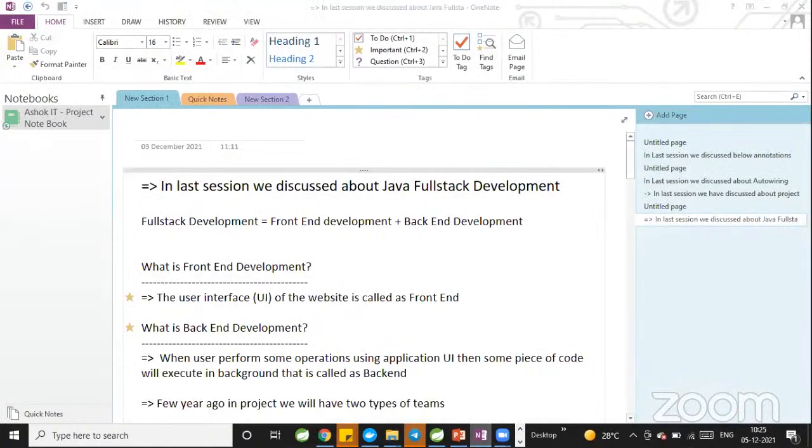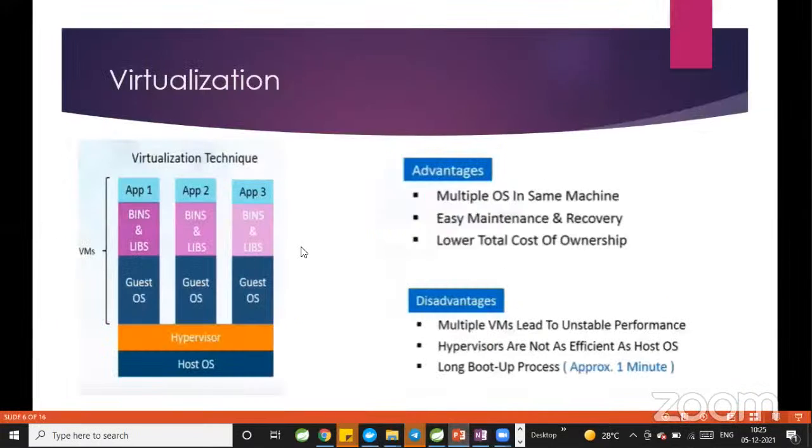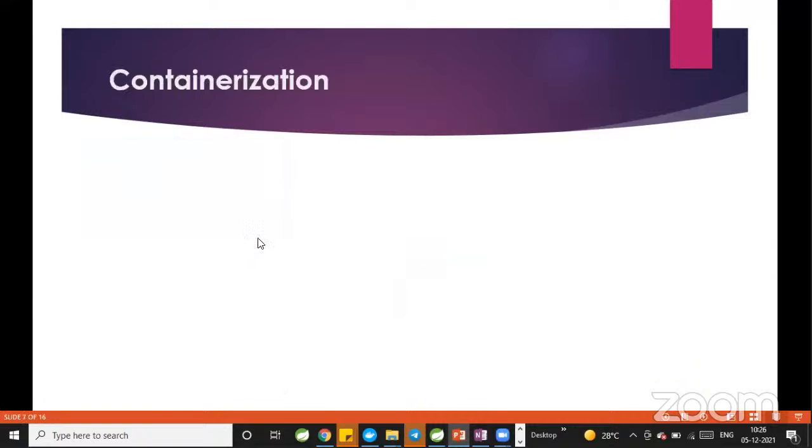Let us see what containerization is now. Do you understand the problems of virtualization? If you install one operating system in another operating system, the application performance will become very slow. You got my point? So there is a problem. In order to avoid this problem, the next concept is containerization.